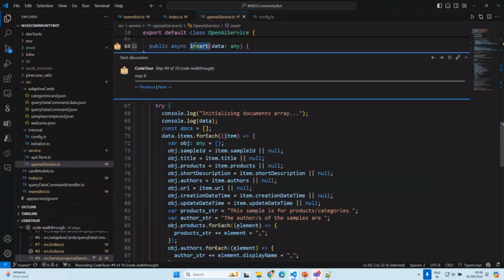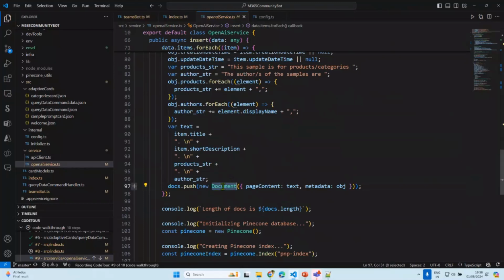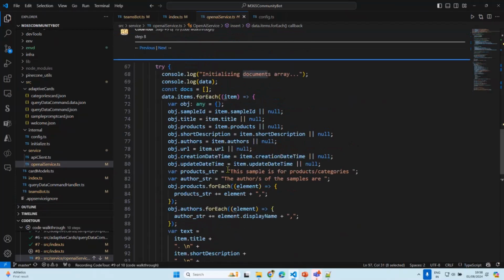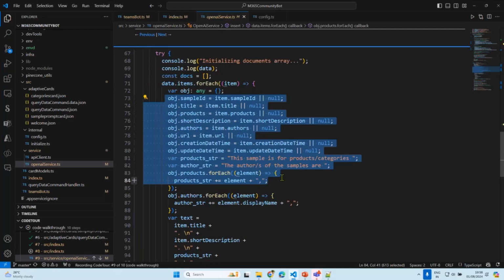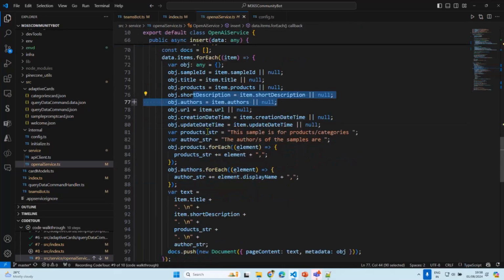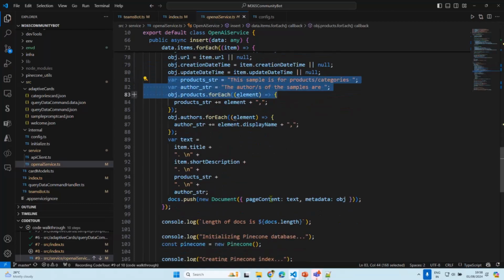So this is the main method where we are using Pinecone and LangChain to create the document and then insert it into the database. For each item we get from the PnP API, we create a metadata object using the title, product, short description, and all the fields available. But the interesting part is the page content.